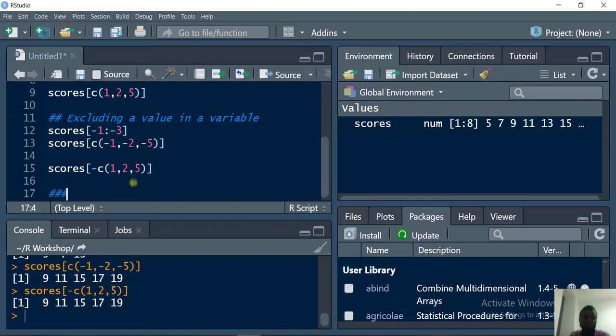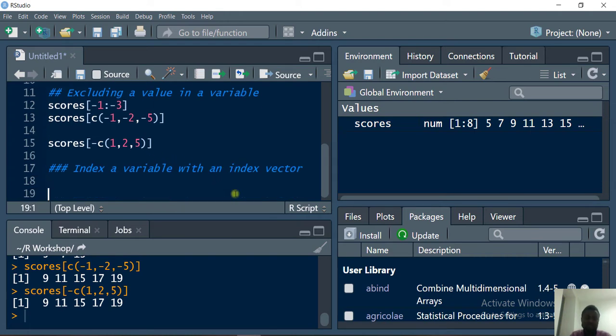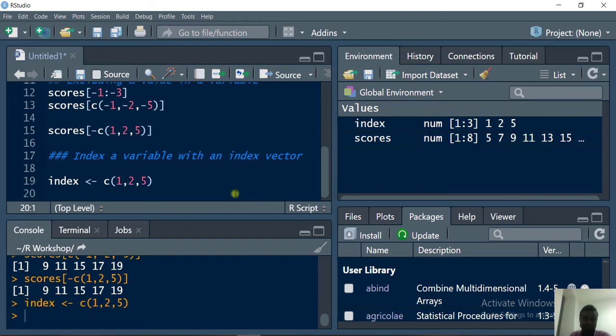It is also possible for you to index a variable with an index vector. What do I mean by index vector? I'm still going to use this example of 1, 2, 5. So I'm going to call this index, and then I say index is a variable. I'm using c to combine 1, 2 and 5. If I run this, let's see what will happen. Now I want to index the entire variable using this index vector, which I stored as index.